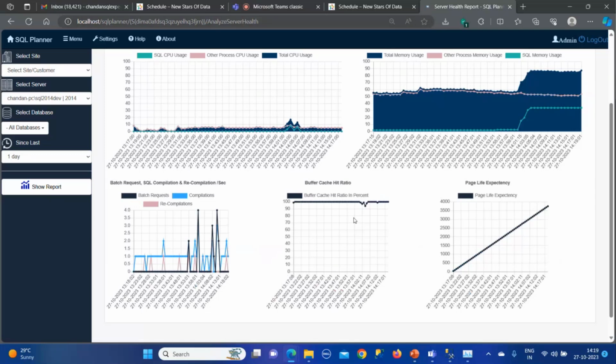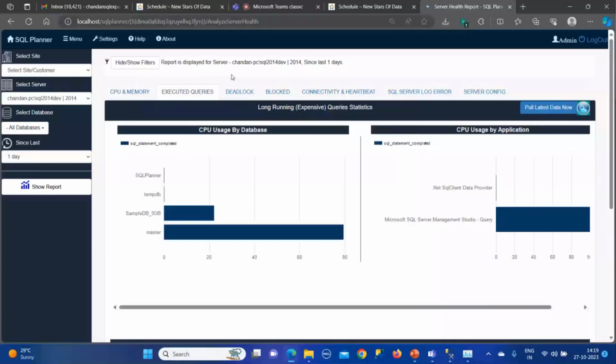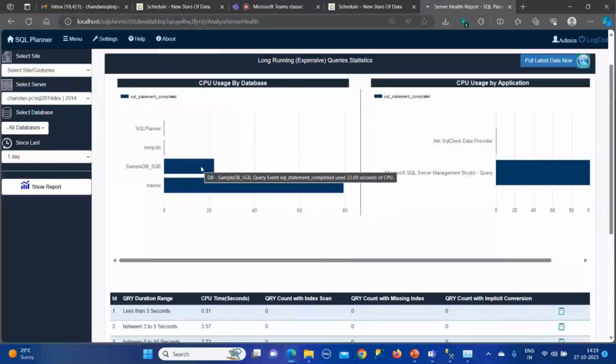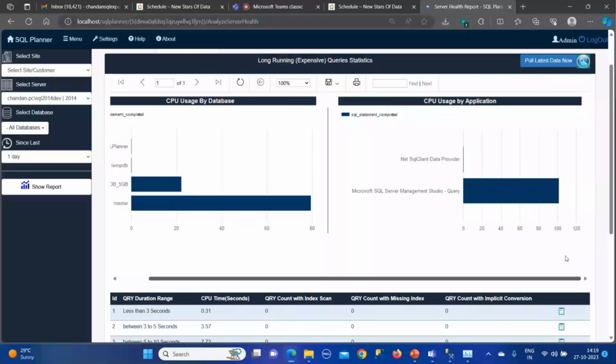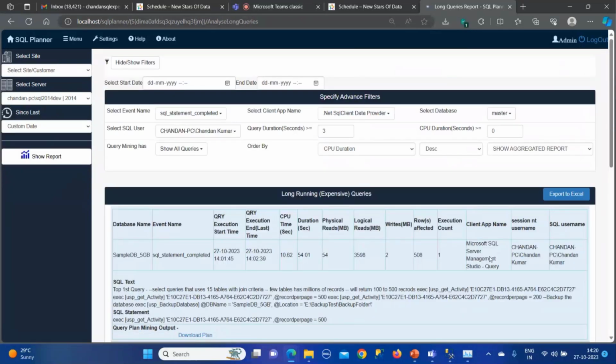But the main point we would like to focus on here is the expensive queries. Overall, we can see that the master database has a lot of requests coming in, and since I did it all manually through SSMS, a lot of them are from this. But below, we can see that some expensive queries are more than 10 seconds or 30 seconds. This is where we should look, to understand what happened exactly.